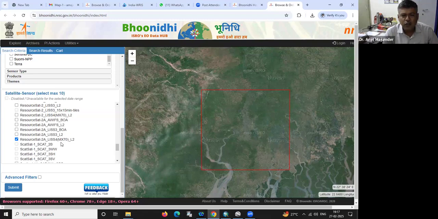So let me download this LISS-4 image. This LISS-4 image is a kind of image which is a 5-meter resolution image. So it's the best image that is available over here right now without any price being paid. So I can download this. This is the type of image I can download.